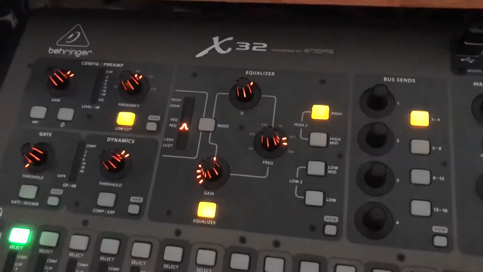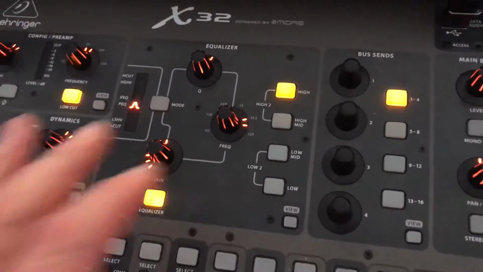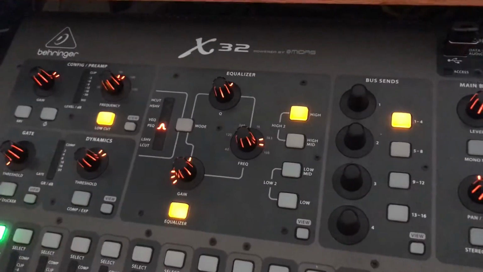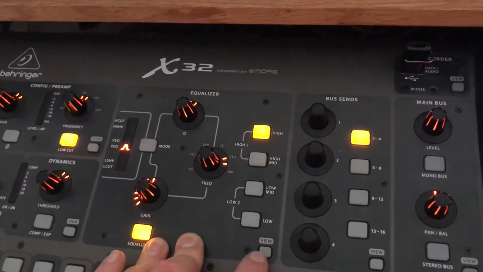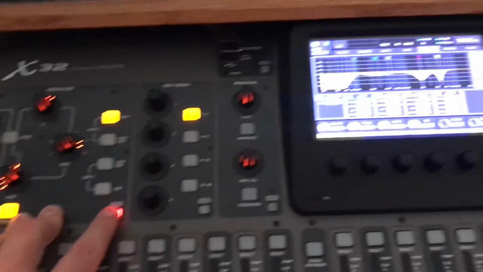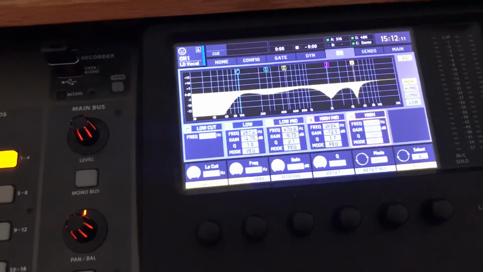You can adjust all the EQ settings in two different ways. Option 1 is to make adjustments here and use these knobs to adjust these changes. Or you can hit this view button, which is probably the way you want to do it. This view button, when you hit that, you will now see the EQ curve on the main screen.